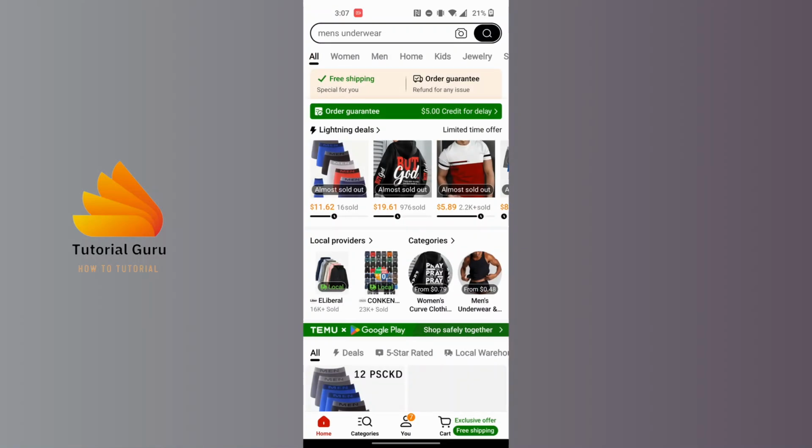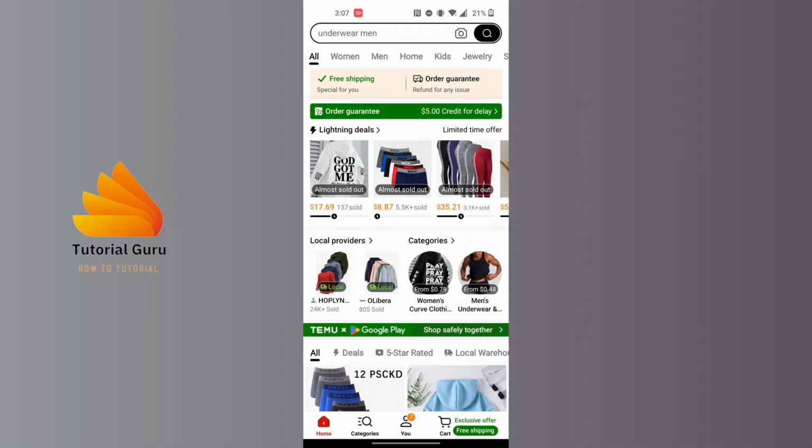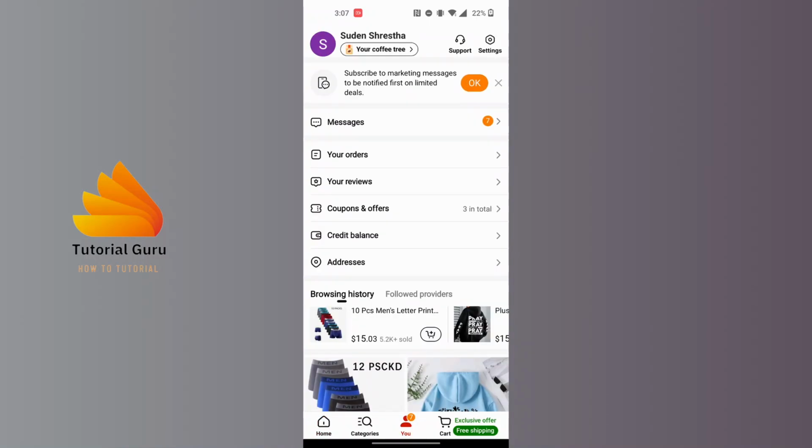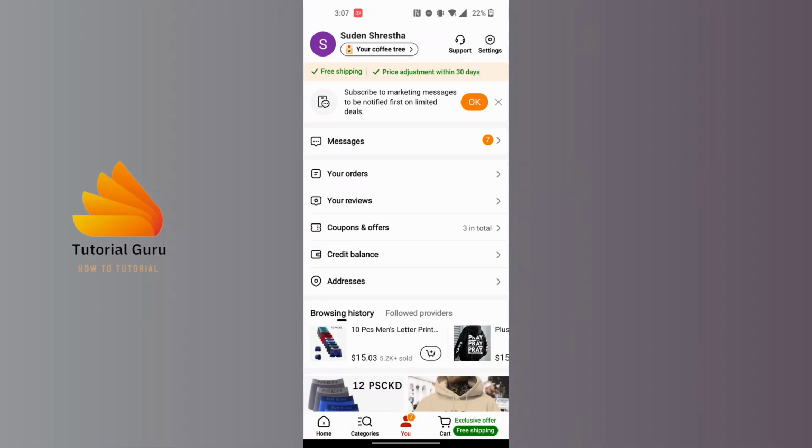And after opening your Temu app, guys, on this interface at the bottom of the screen, you can see the U button available for us. Tap on the U button at the bottom middle section of the screen, and you land on this interface, where at the top right corner you can see there is the settings button available for us.